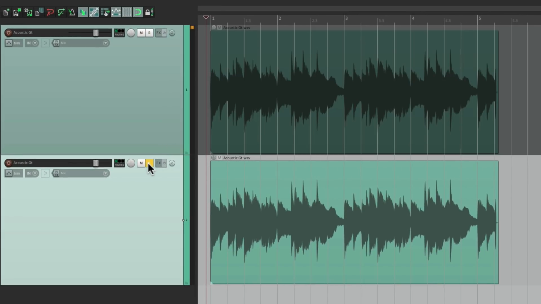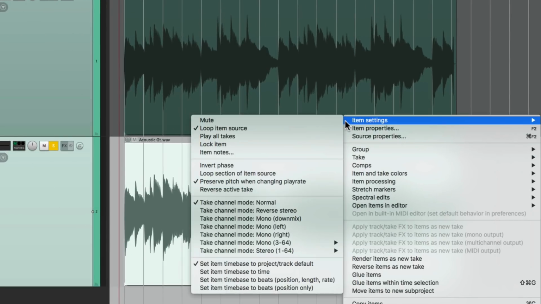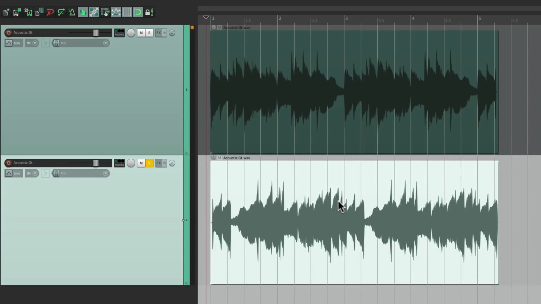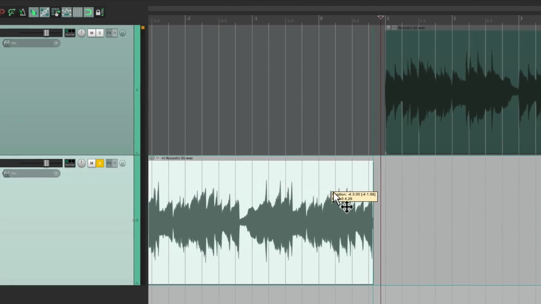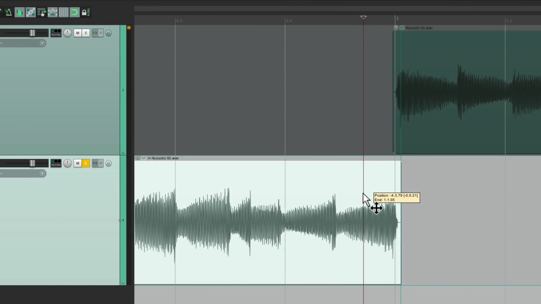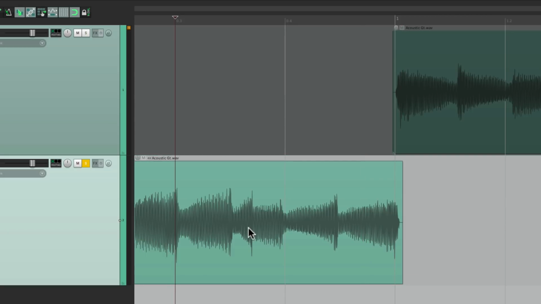So we'll solo this one, then we're going to reverse this audio file. So I'll right-click, go to Item Settings, and reverse the active take. This now plays backwards. Let's drag it over to here. Doesn't need to be perfect. Somewhere around here. And now let's hear it. Like I said, it's backwards.